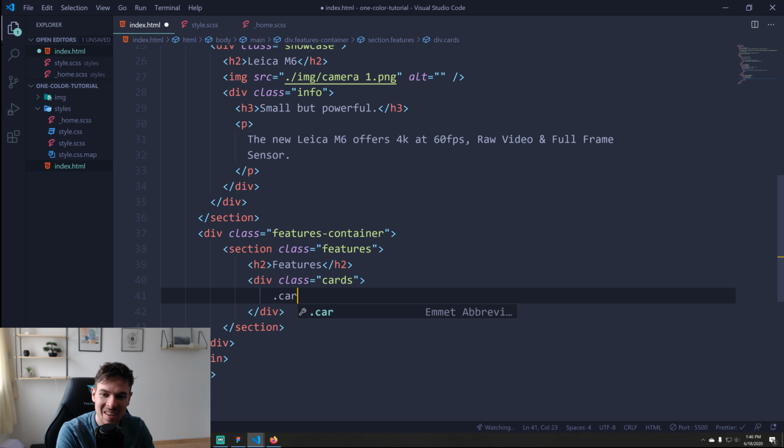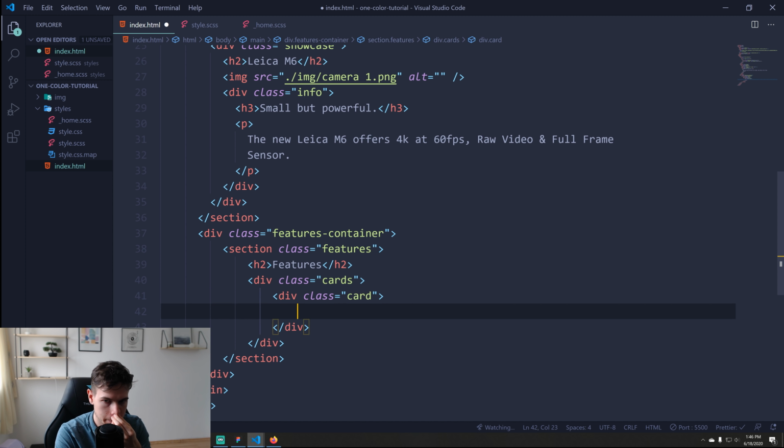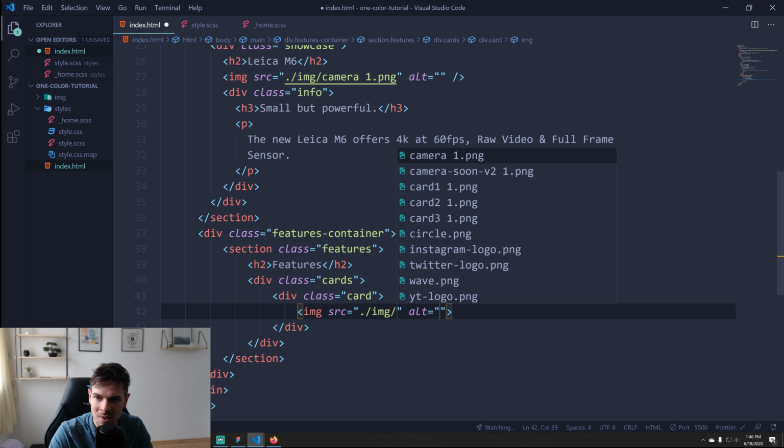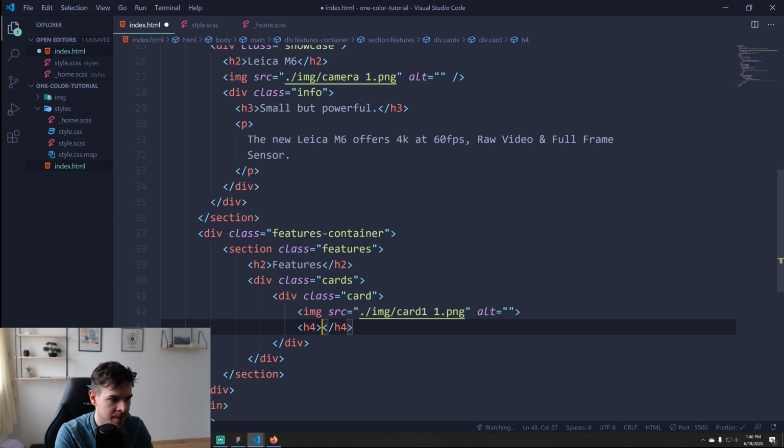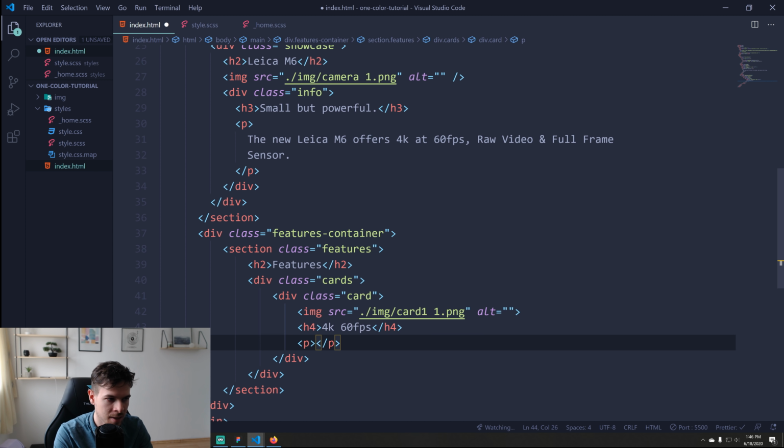We're going to have card. Yeah, let's just do card. And in here, we're going to have an image. I didn't name these super nicely, so I apologize, but it's card 1.1. All right, let's add an H4 here. We're going to say 4K 60 FPS. And let's add a P. Get those slow motions, my boy.